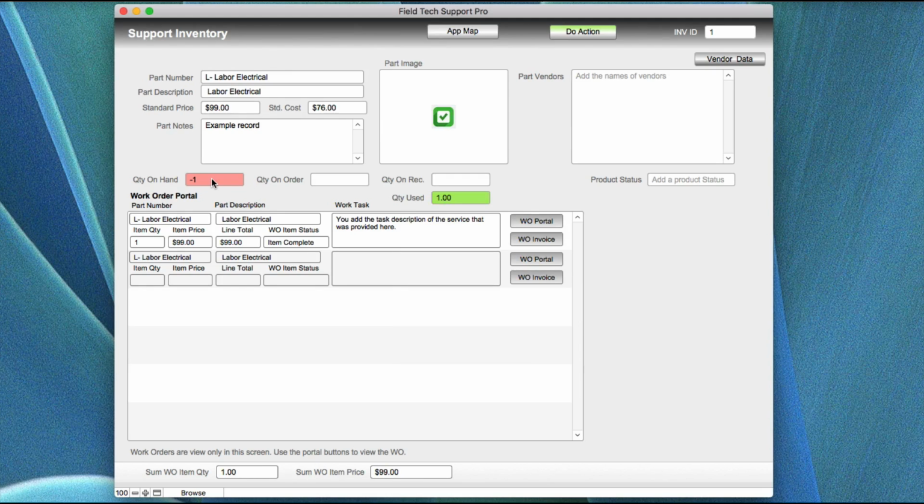That's why we have a -1 right now, because we never received any, but we used one supposedly, and that in this case is labor. But if you're buying a product, you have to have the product in the inventory screen before you can go ahead and start using it on a work order. So if you're going to add a new part or part item, you would go to the data screen, go to the popover for the inventory, and add it in that screen. Don't enter them here. That's a mistake.